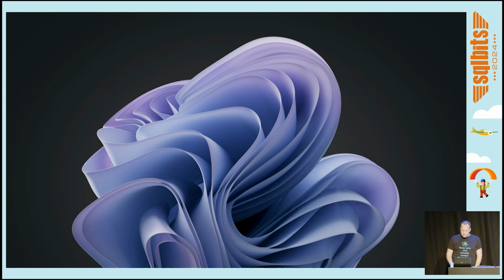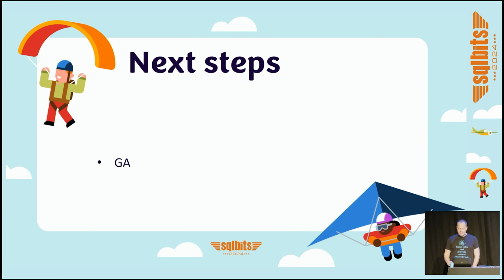Okay, so let's talk about next steps. What are we planning next? It's a very accurate slide. We want to GA it. GA means making it generally available for Microsoft, so that everybody also gets support for it. We're probably going to do that in April. Not on April 1st, or it would be an April Fool, but in April we're planning to do that. We just need to do some cleanup, and then we're going to release it.